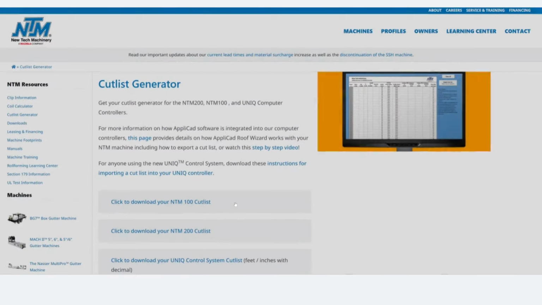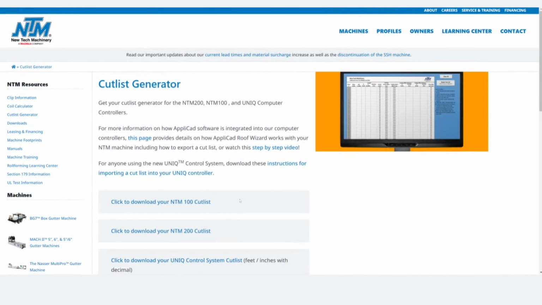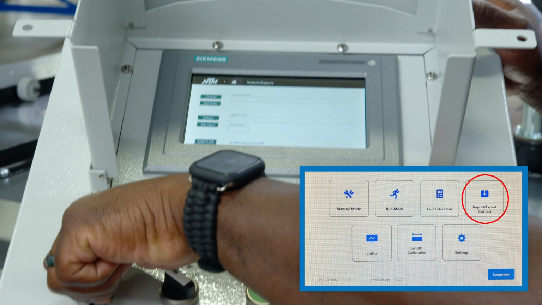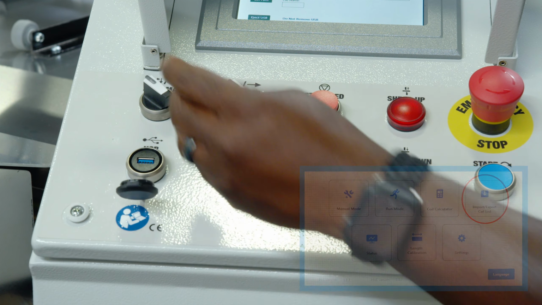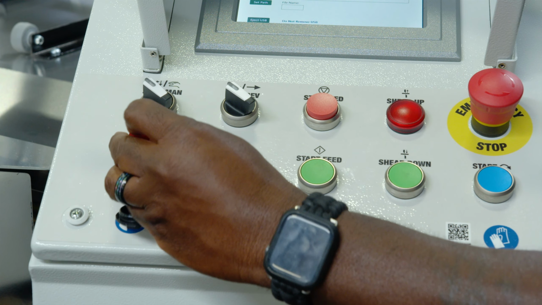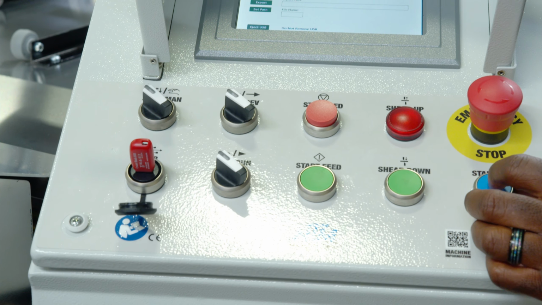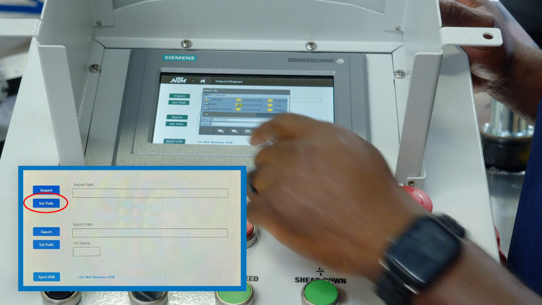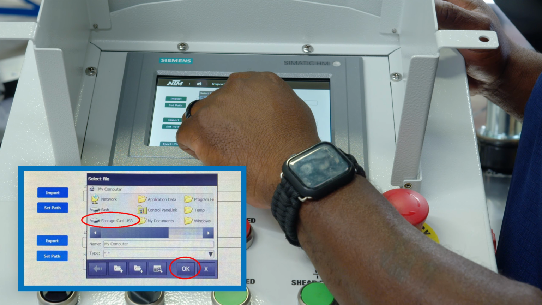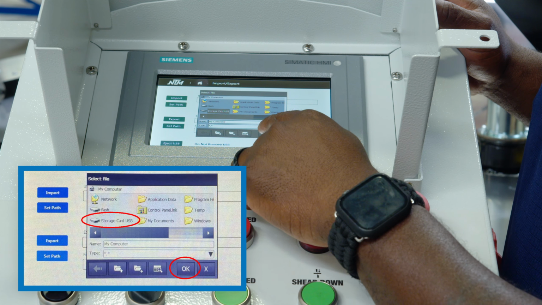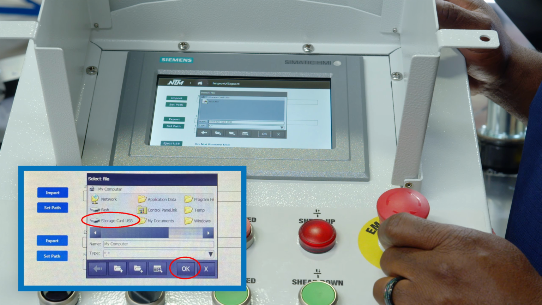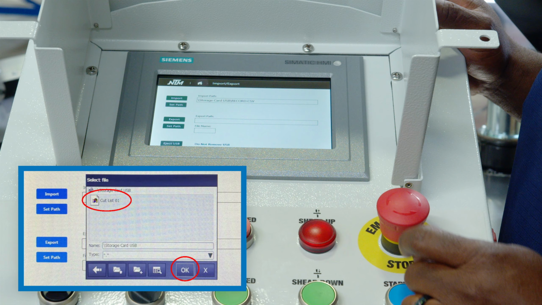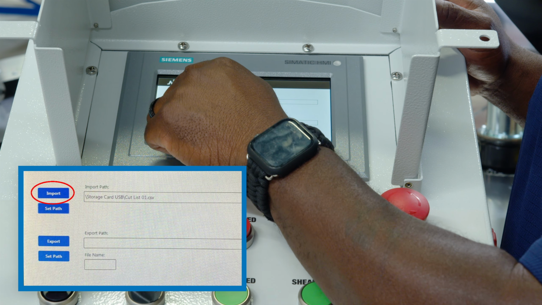Once you have your Cutlist loaded correctly onto your drive, you simply go to the import-export screen, load it into the USB. Now we hit set path, storage USB, OK, record, OK. Now import.